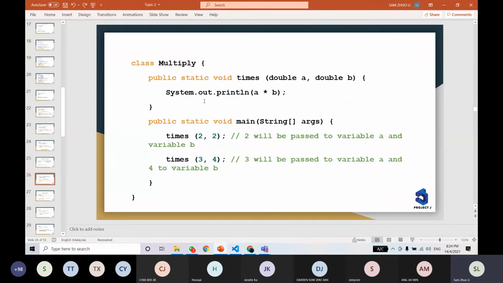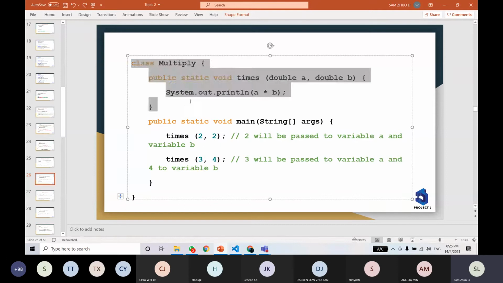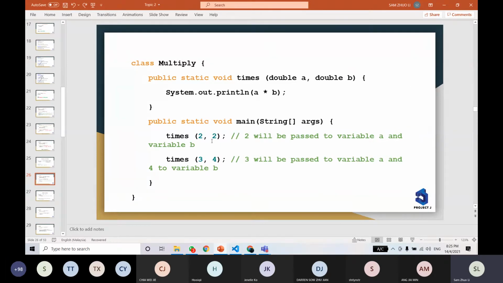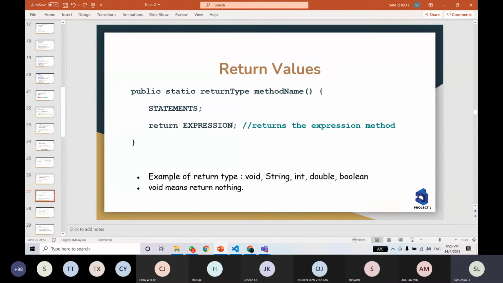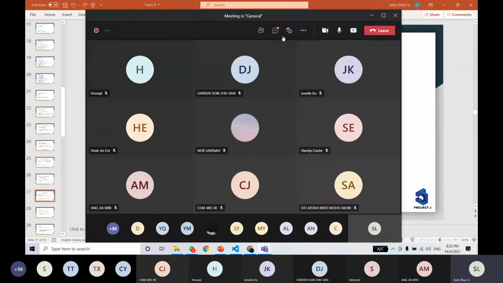Let's see. It's basically the same. In the main method you pass 2 values inside it, so A will be 2 and B will also be 2. Then the system will print out 2 multiplied by 2. This is the same as the method with parameters, just that you can create any number of parameters as you like. I'll let you digest it. I'm going to see if there are any questions here.